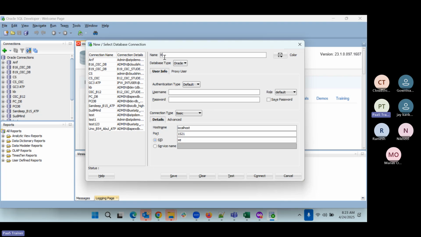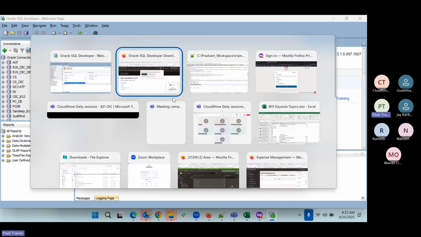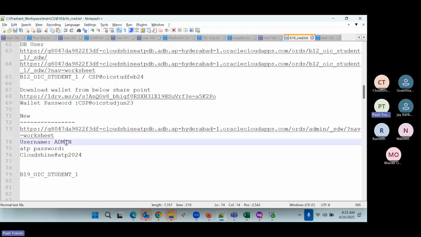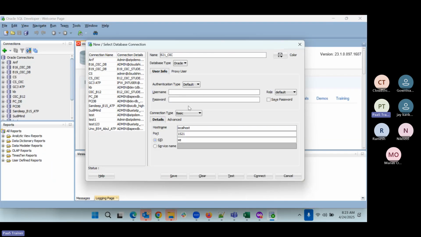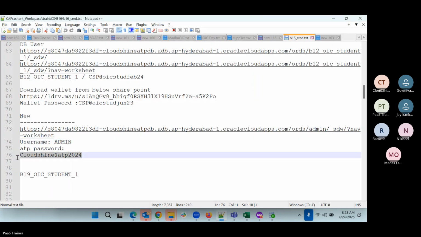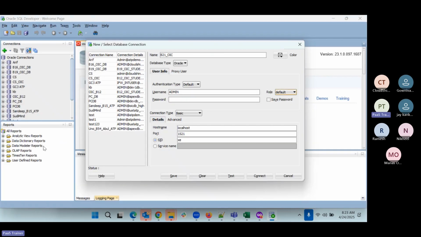So we can say here B21 underscore OIC. Then what is the thing? Username and password we need to provide here. So what is the username and password? This is the username that we have, we can use it. And then what is the password? This is the password that we have.